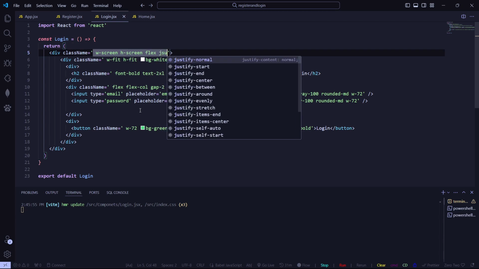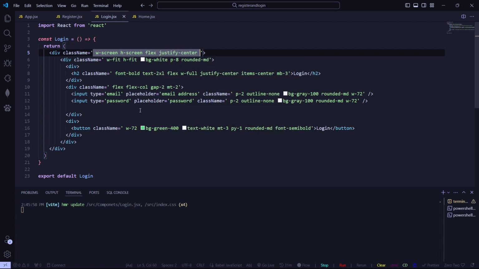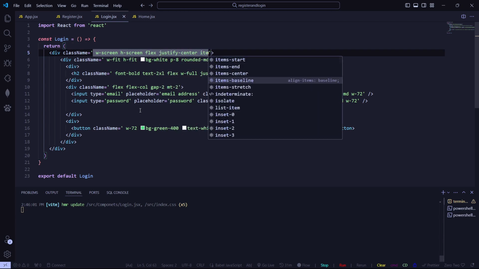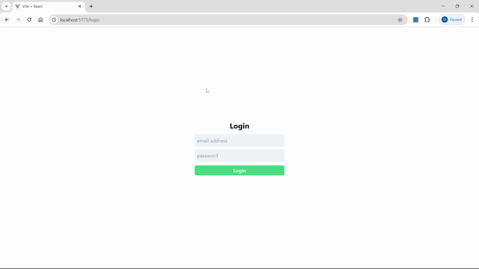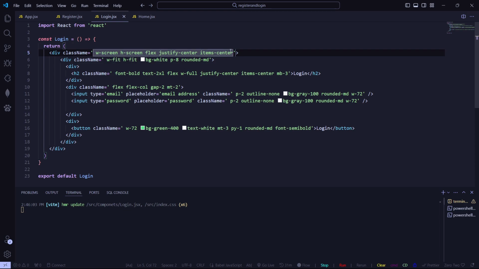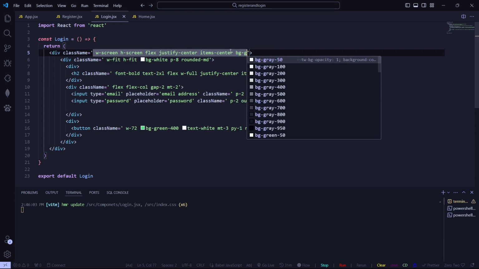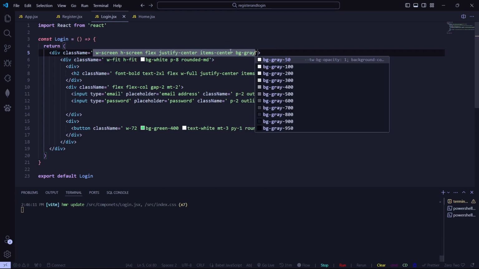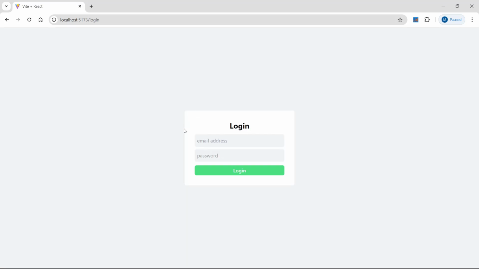Flex and justify items to center. Align items to center. Okay, and add background color, gray 100. Okay, now perfect. This is a login form.